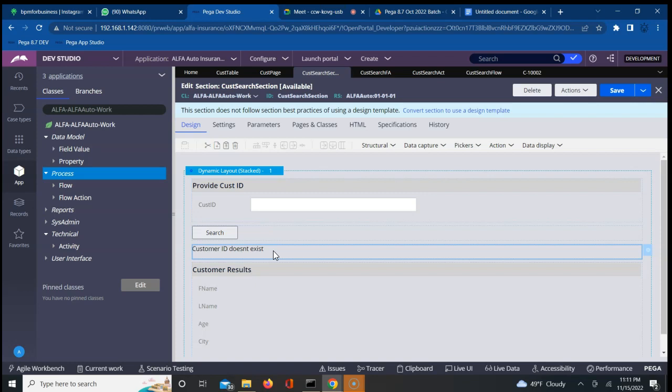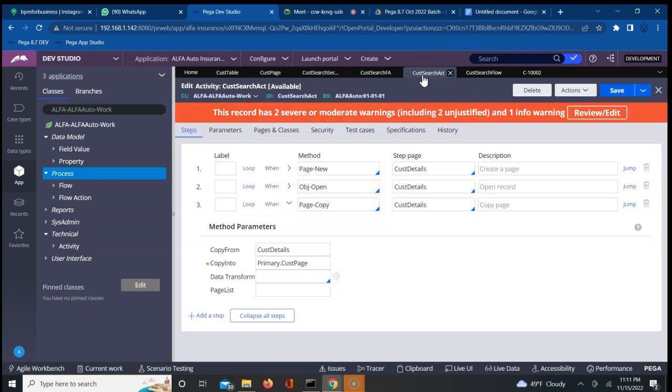Okay, the label condition was also set, and the section condition was also set. Both of these are perfect. Done. Before I load this last section, I'll tell you later. Now, let us go back to our activity. This is where we need to tweak our activity.